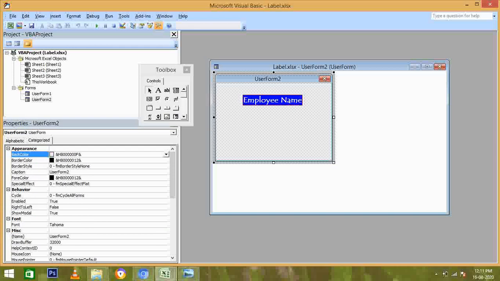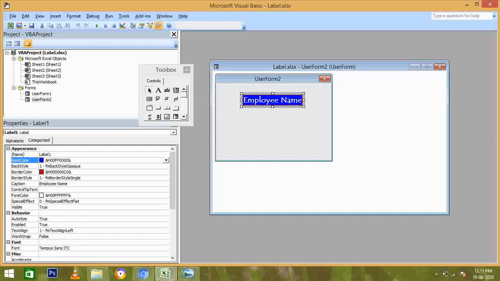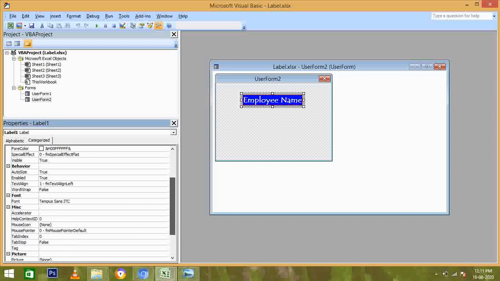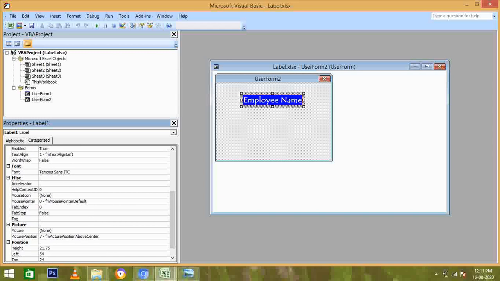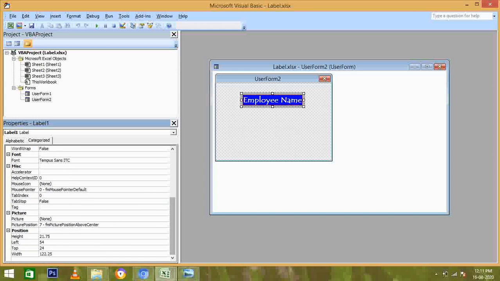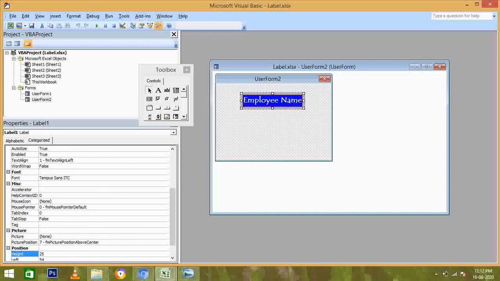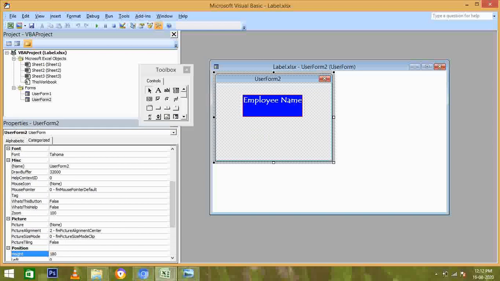If you want to change the position of the label, to move it down from the top, or to move it more to the right from the left, how can you do that? We have properties for the position. You can see over here on the properties window of the label, height. Suppose I am taking 25. Now you can see its size has been changed. Let it be 45. Yes, you can see the size has been changed.